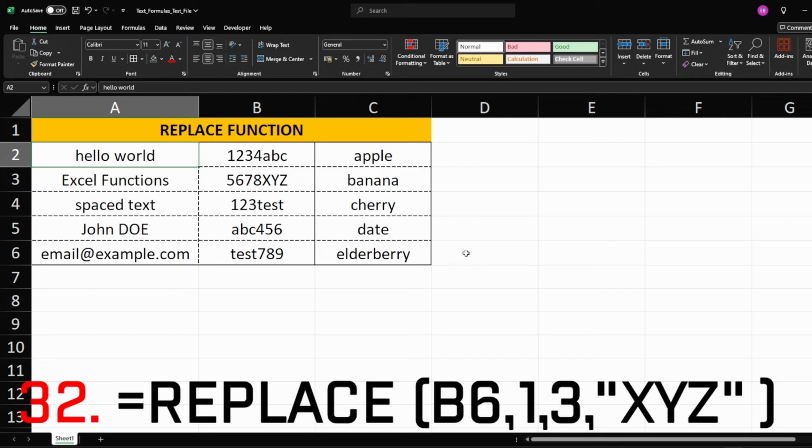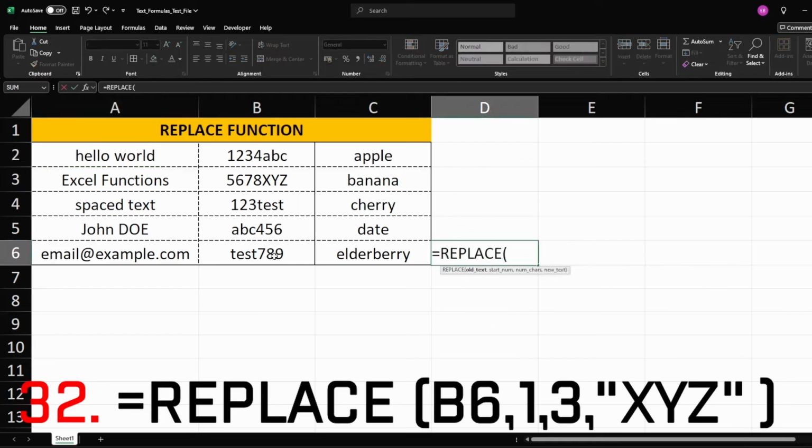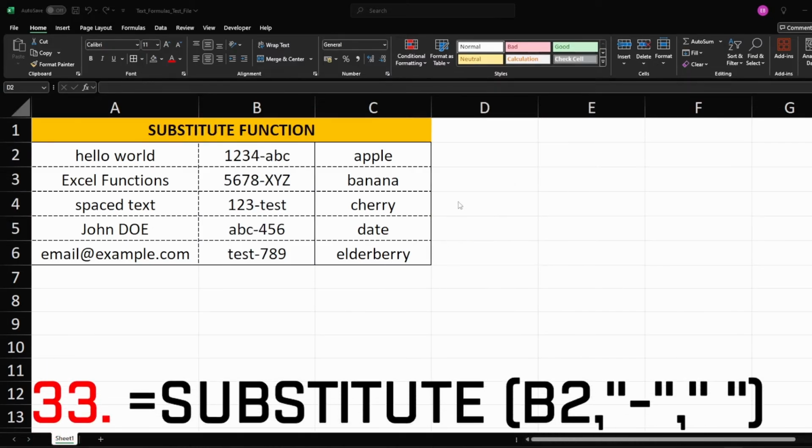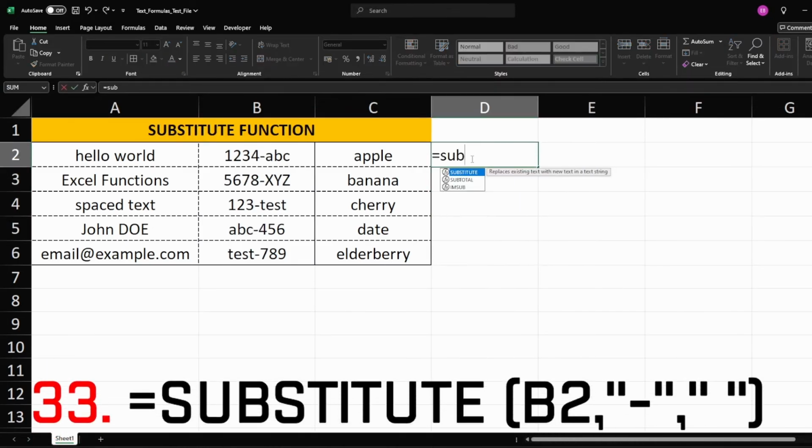Replace replaces part of a text string with another text string based on position. Specify the starting position, number of characters to replace, and the new text. Substitute replaces occurrences of one text string with another. You have a text string that contains dashes. Select the cell containing the dash, then in quotes, type the dash, and in another set of quotes, type a space, if you want to replace dashes with spaces.